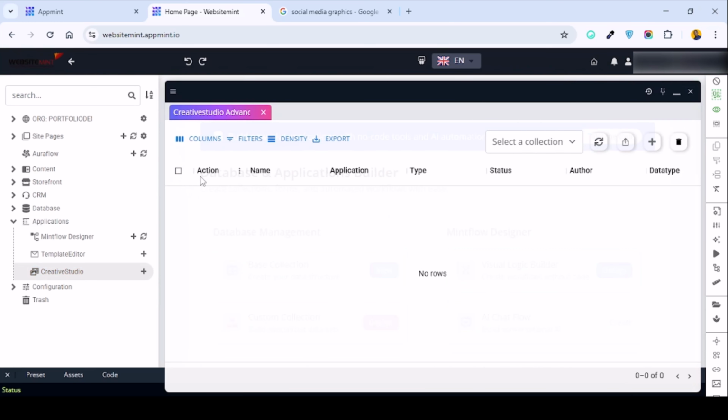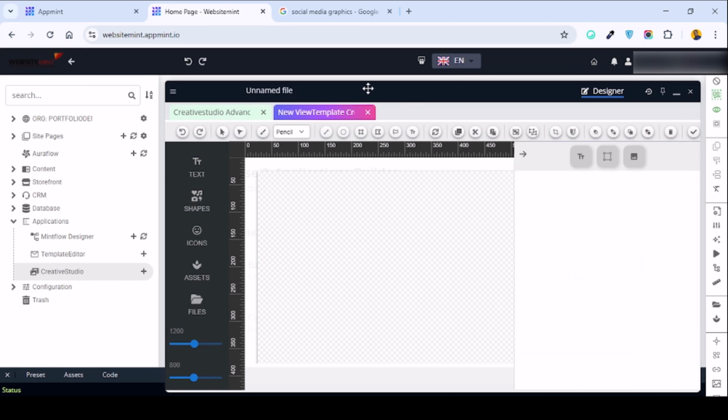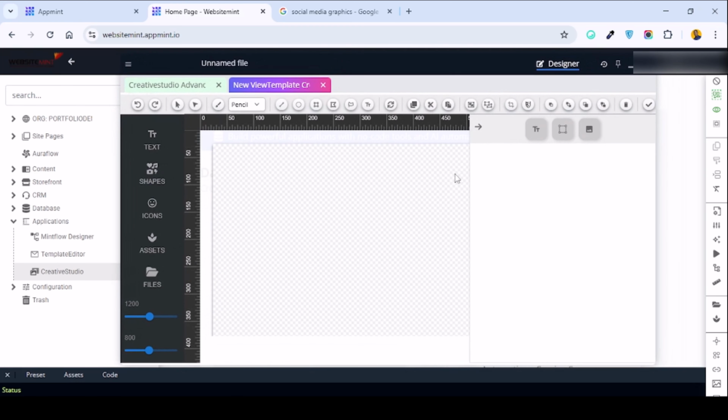So for now, it's going to show this dashboard for me, which is meant for the Creative Studio. But because I have not created any graphics so far, I'm being presented with a blank screen with no rows. So if I want to start creating my own graphics, I'm going to click on either the plus sign here or the plus sign here to create a new graphic. So let me click there to launch the Creative Studio and start creating graphics. So now I have the Creative Studio.